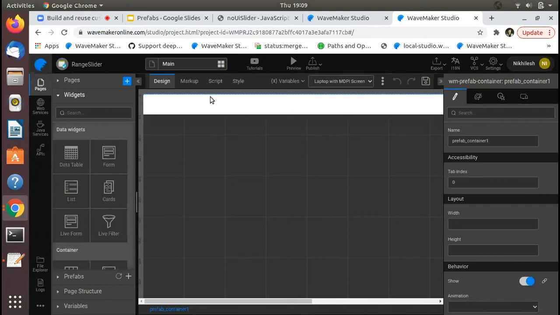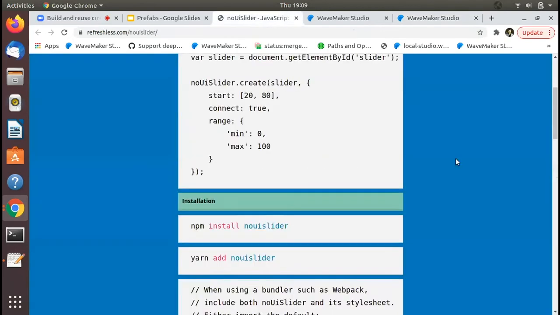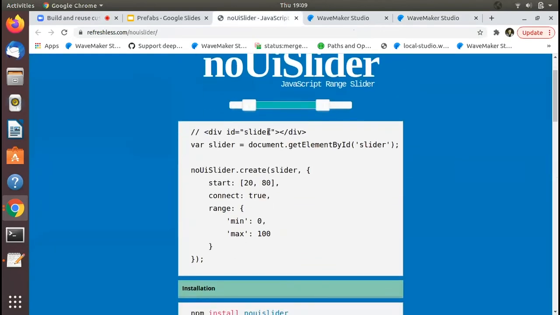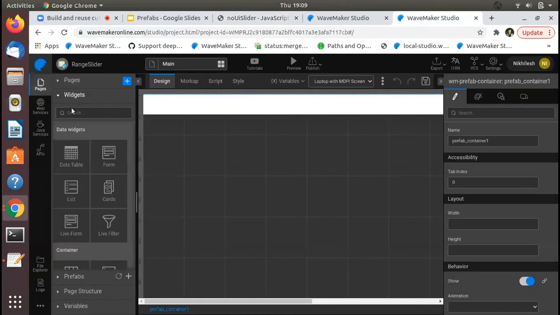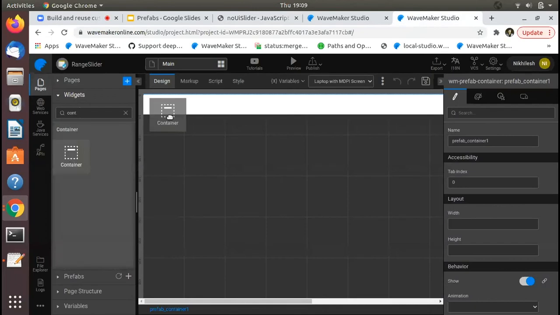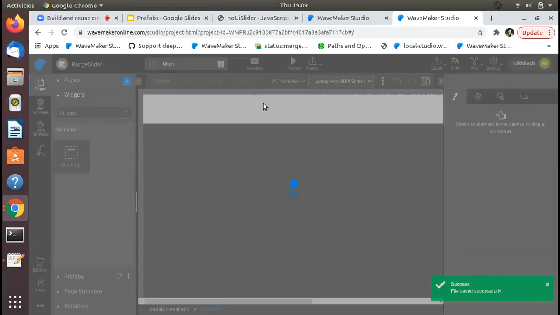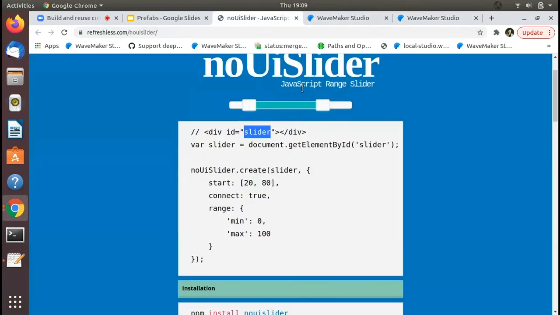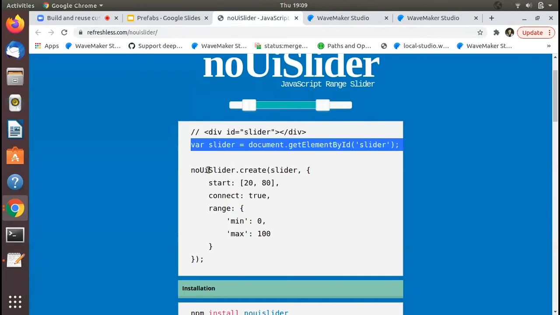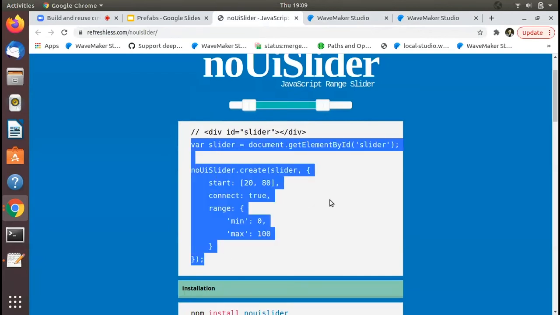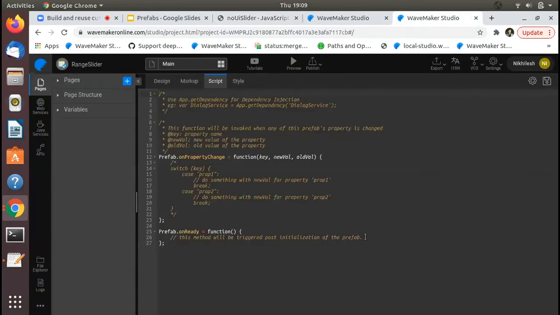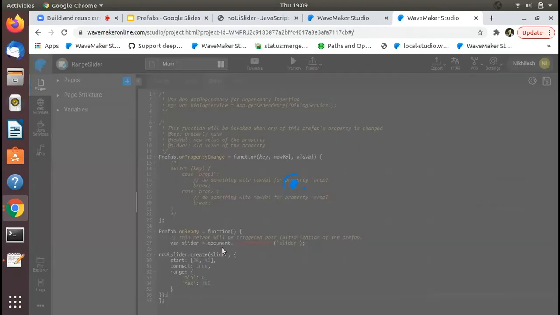Okay, so our properties are ready. Now, what else does our slider need? It needs a UI element on top of which the slider will render. So for that, let's drag and drop a container and call it slider. And now we need a certain script to initialize our slider and make it work. So I'll copy the script, come here, and in our prefab.onReady event, which gets called when the prefab is ready.